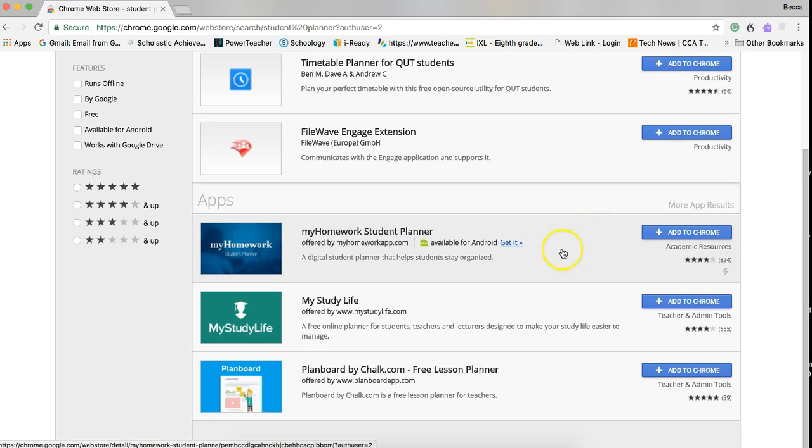So with this planner, like I said, it's a digital student planner that helps you stay organized with all your assignments. You can also get it for your phone in Android, so you'll have to look on your phone for how to do that. Okay, so to add this to our Chromebook, we are going to hit Add to Chrome.